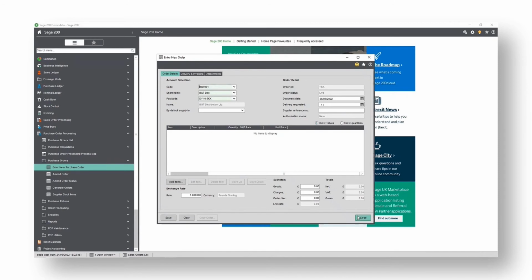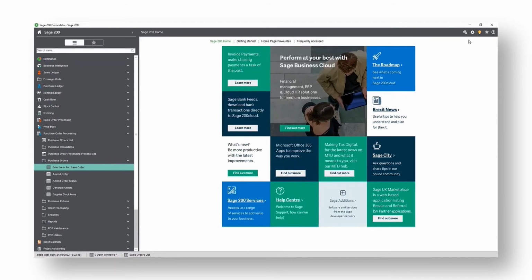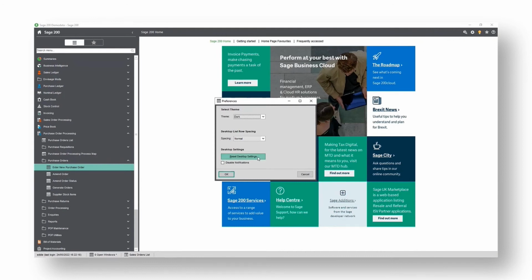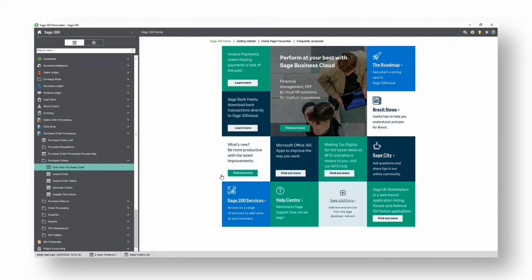To do this, you would press close here. You would go to tools in the top right and choose the option for preferences. Then we have the option for reset desktop settings. You would click on that and then click yes to the message that appears. Once that is done, click OK on the preferences screen.